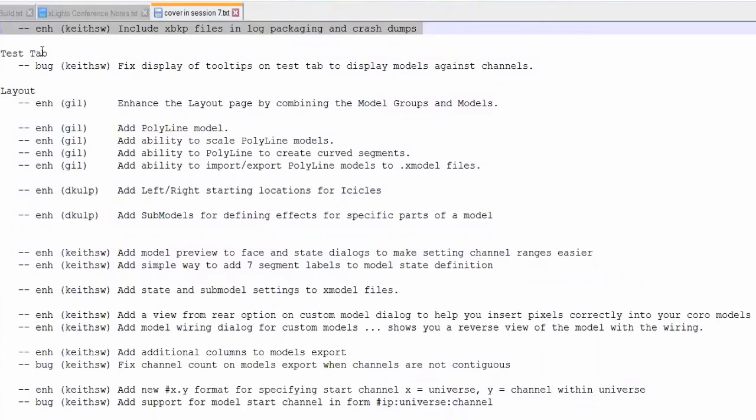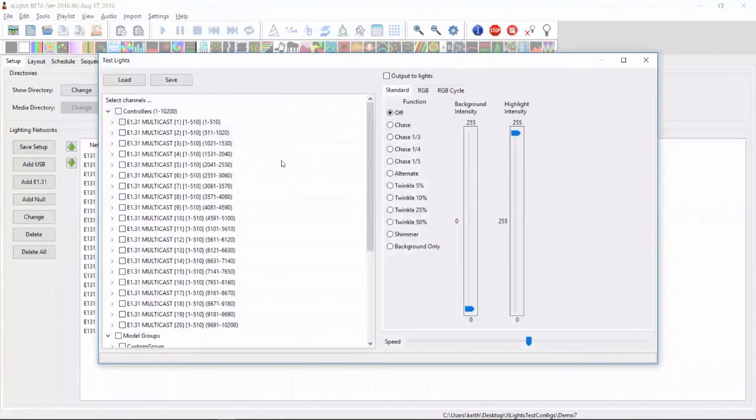The test tab, a very small change to the test tab, barely worth talking about, but here I have a controller. And if I put the mouse pause over it, it tells me all the models and model groups that are connected to and are using an individual controller. So if you want a very quick reference to see which models and which groups everything's in, that now works. Not very exciting though.